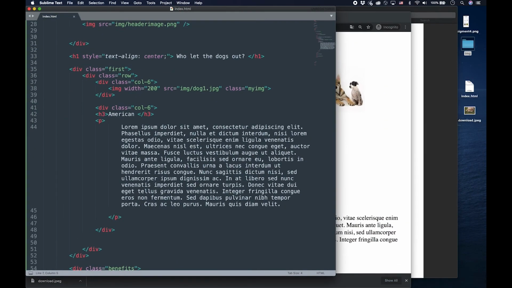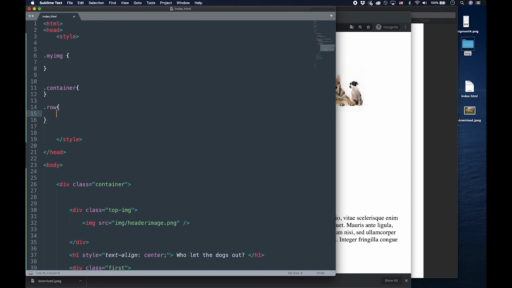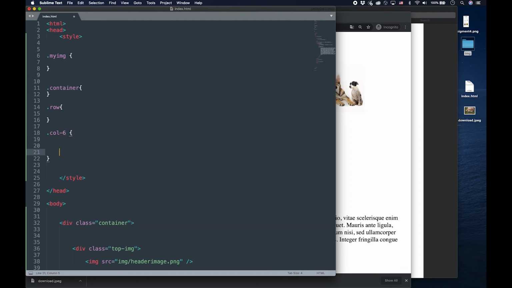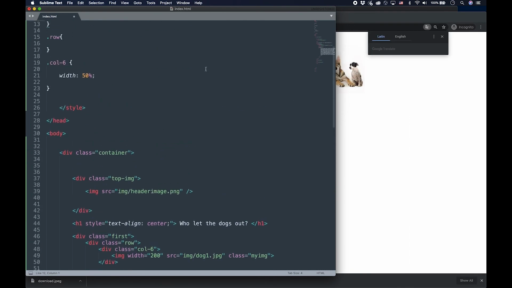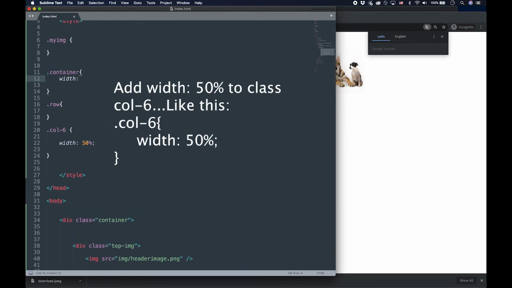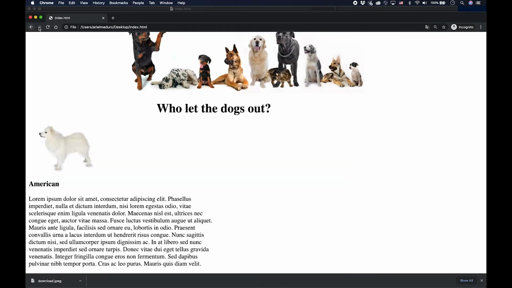So let me just go back, and here I will declare my row class, and also here I'm going to add my column 6 class. So the first thing that I want to do is go ahead and make my container 960 pixels wide. This is not a rule, just because I want everything to be within 960 pixels. Okay, so this is not supposed to do anything in the website yet.